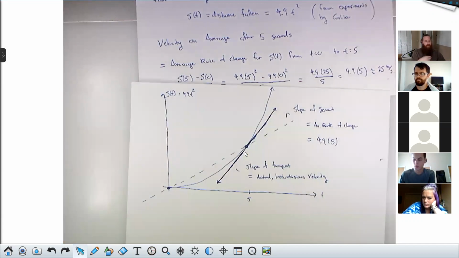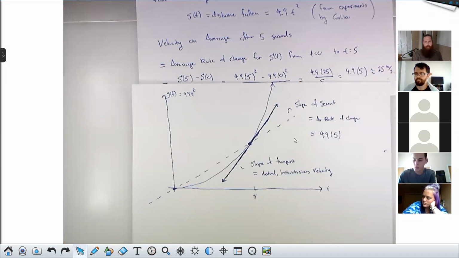What can we say about that? Well, we can say it's probably bigger, right? You can use a geometry argument to say that the slope of the bold line here has to be bigger than the slope of the dotted line. So we know that this is going to be a little bit bigger than 25-ish. And one way you can calculate that is by imagining moving this point closer and closer and closer and closer to this point.